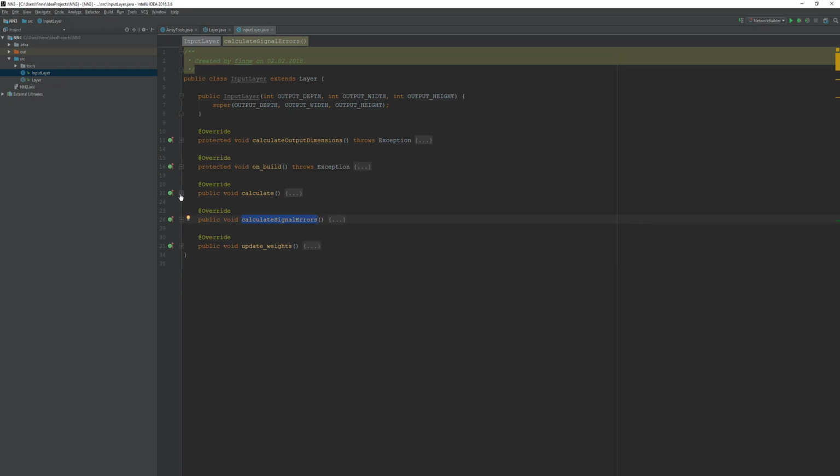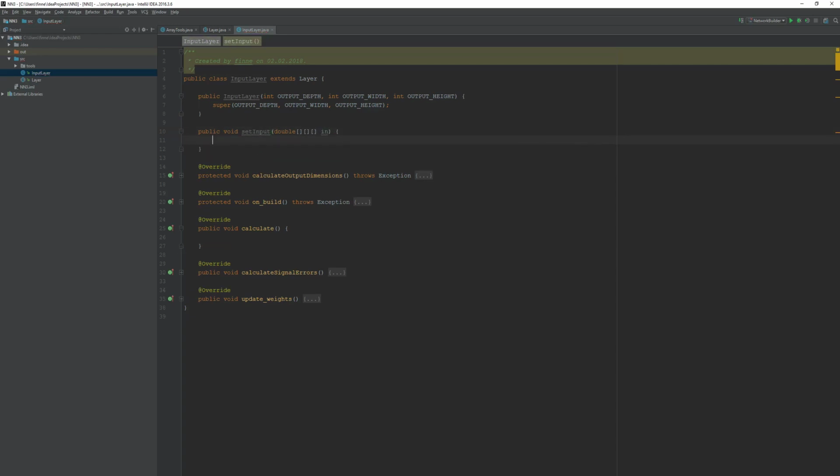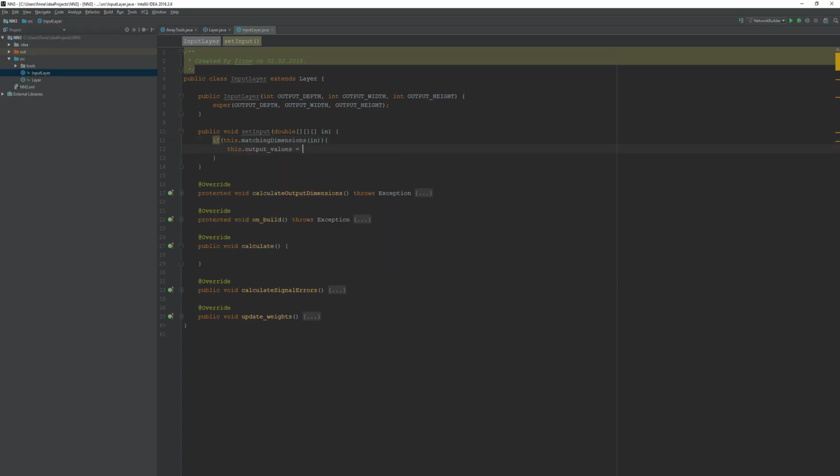But what we need is kind of a calculate method. The output of this layer is equal to the input of the network, so we need to set the input to the network, or the output of this layer. I'm going to make a new method for that, and this will look something like this. Public void setInput. Actually, it's setting the output, but it's the input of the network, so I'm going to stick with setInput. I'm going to check if this.matchingDimensions of in is true. Then I'm going to set this.outputValues equal to in. And that's already it for the input layer.